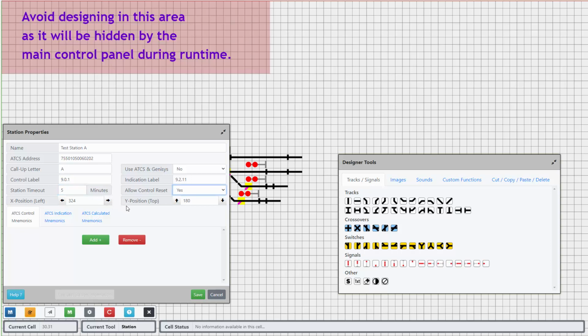The next property is the allow control reset. This property instructs the station as to whether or not it should drop cleared routes when control messages are received that don't have clearance instructions defined. If this value is set to no, then unless an STZ stop mnemonic is directly issued by dispatch, the signal will not drop until an indication message forces it to. The default value is yes, and we will leave it at that.